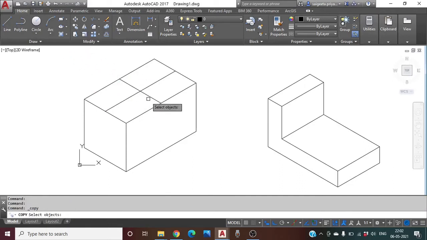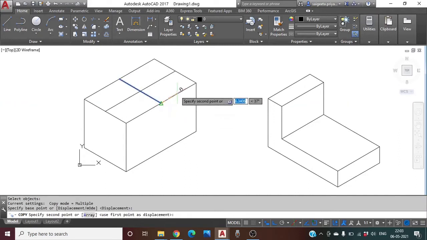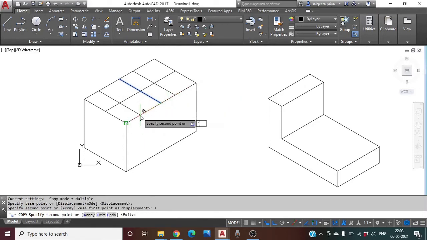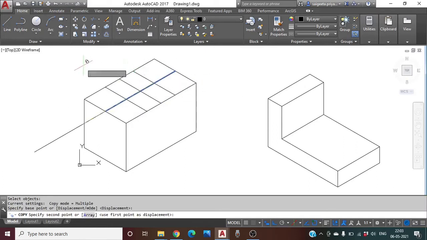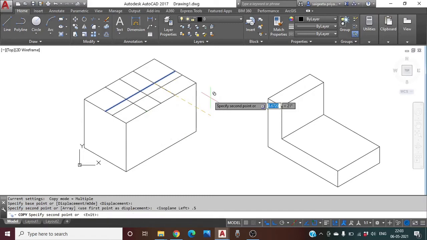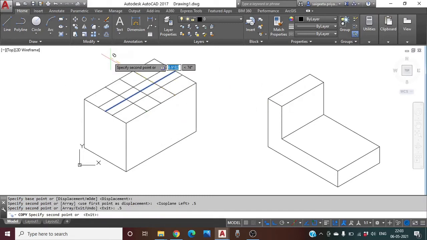So take copy, and remember one thing: except a few commands, other commands will not work for isometric drawing. Offset will not work, that's why I'm taking copy. This line, enter. From this, in this direction, I want to take a copy at 1. In this direction also 1. Again copy this middle line. From this, it is not going back, so I'll press F5 again. Now it is coming forward. At 0.5, I want to create one. In this direction also 0.5.